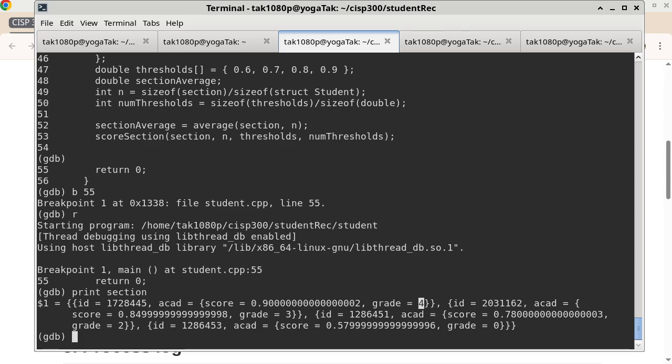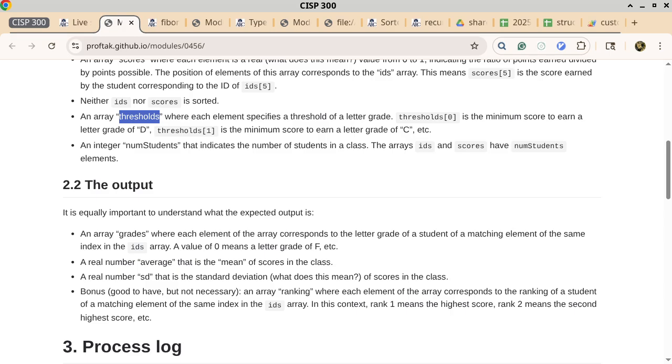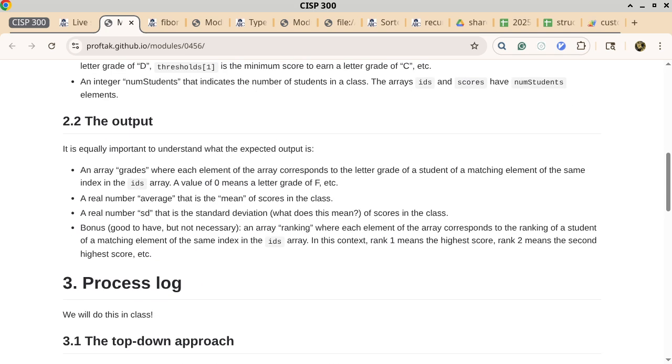That works. The second one has a score of 0.85. It has a grade of 3. That works. The third one has a score of 0.78 and it has a grade of 2. Is that correct? Yeah, I think so. Okay, and then the last one has a score of 0.58 and it has a grade point of 0, and that is correct as well. So we have completed all the points that I can remember of this entire thing. Okay, yep, I did everything.